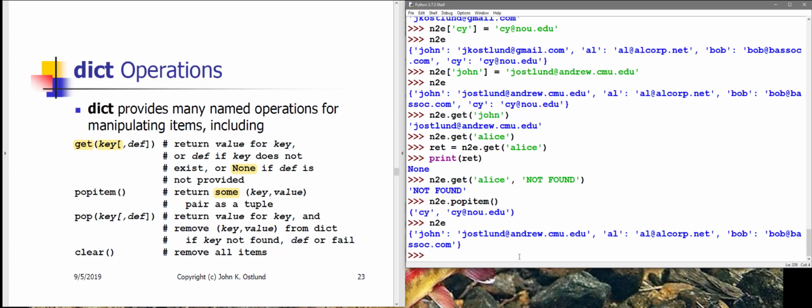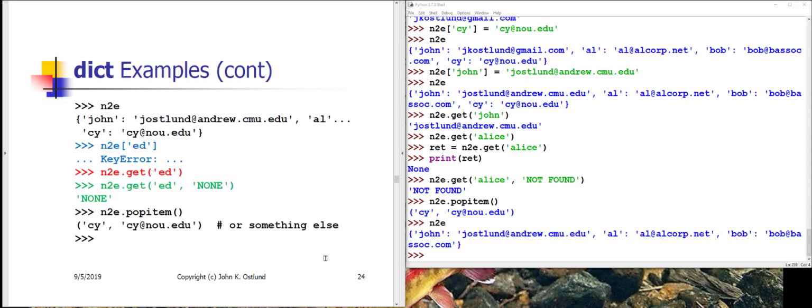You can say that you want to pop a particular item by key rather than using pop item. And of course, you can clear, well, I say of course, I don't know if it's of course or not, but you can clear all of the items in the dictionary by using the clear method. Okay, so here are some examples that are similar to what I just showed live.